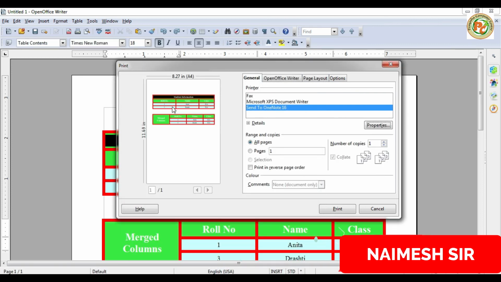Now if we have a printer attached, then it will display printer options, and then we can print it. If you want to print all the pages, click here, all pages. If you want to print a specific page only, then click here and type the page numbers, and you can print it. And how many copies you want, here you can type the number of copies, so that number of pages and its copies will be printed. Print in reverse order means you are going to print in reverse order. So this is all about previewing and printing.